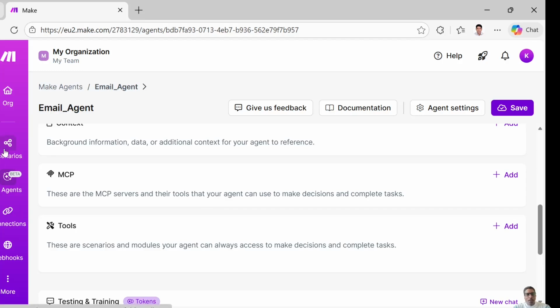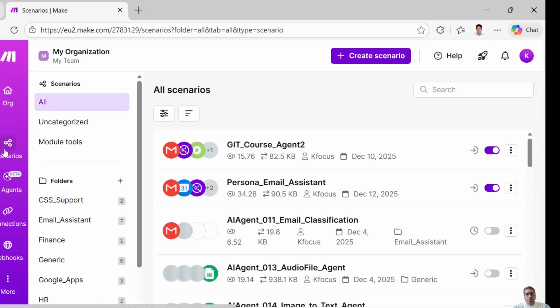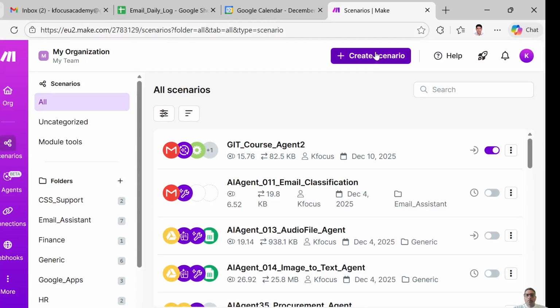Now I'll go to scenarios, clicking on create new scenario.